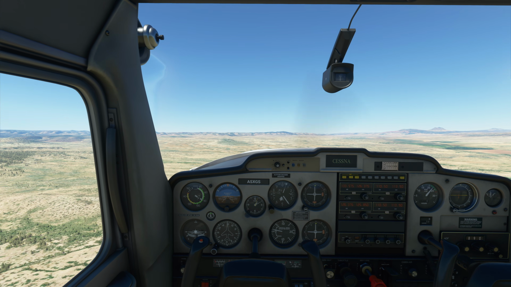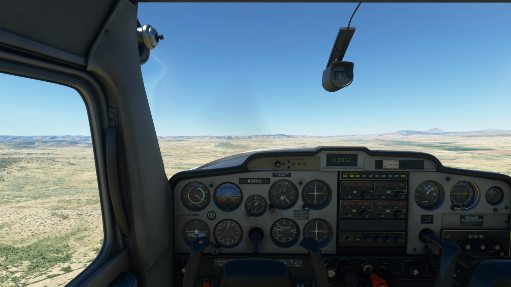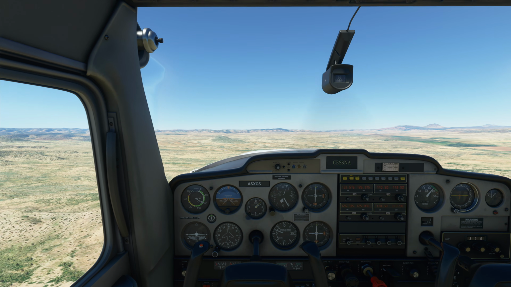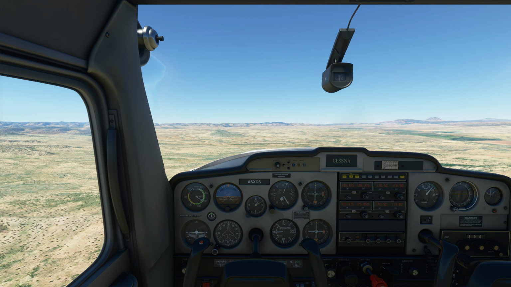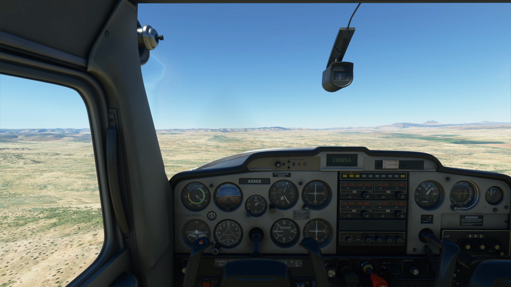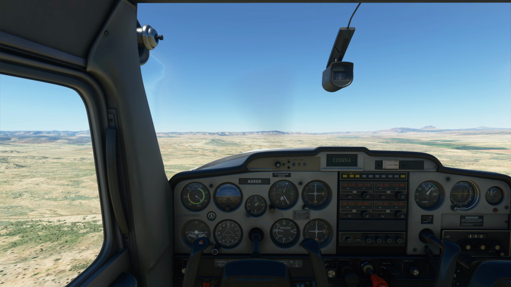The nose wants to go up, so I'm going to trim forward, or trim nose down. And there we go. Keep that attitude. Now, that's all well and good.